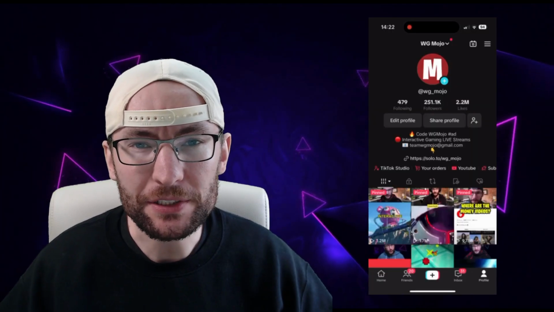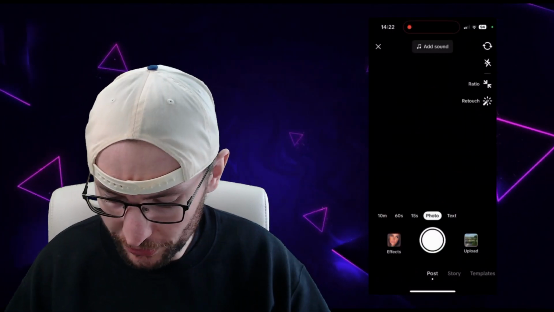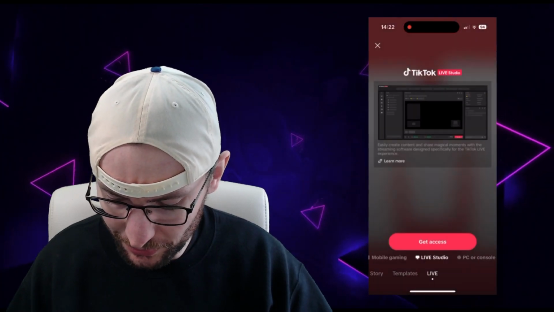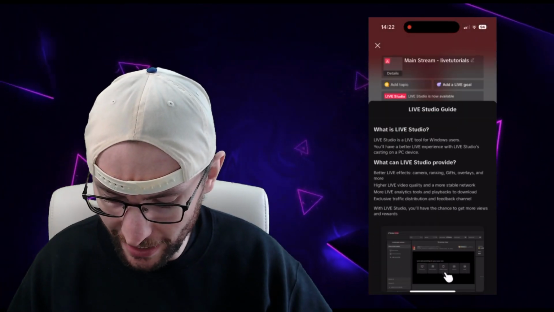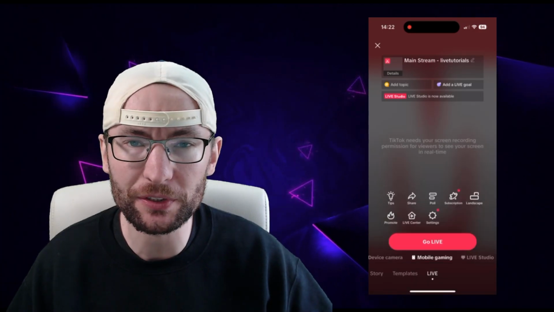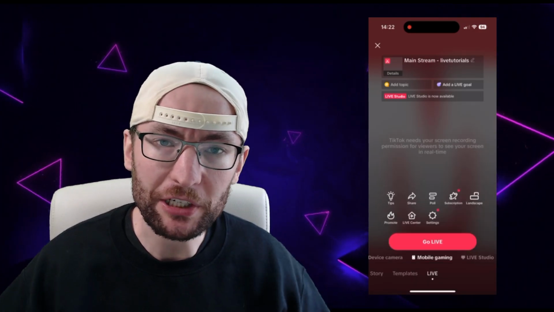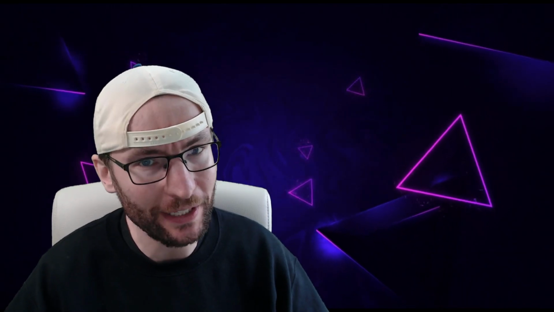Let's start quickly with the lowest quality method, which is just screen sharing your phone, and that uses the mobile gaming option. All you do is just press the plus button on your TikTok app. You'll scroll to live and choose the mobile gaming option. And then you just go live screen sharing your phone. I only ever recommend that method if you only have a phone. If you have a PC, Mac, or laptop, then keep watching.